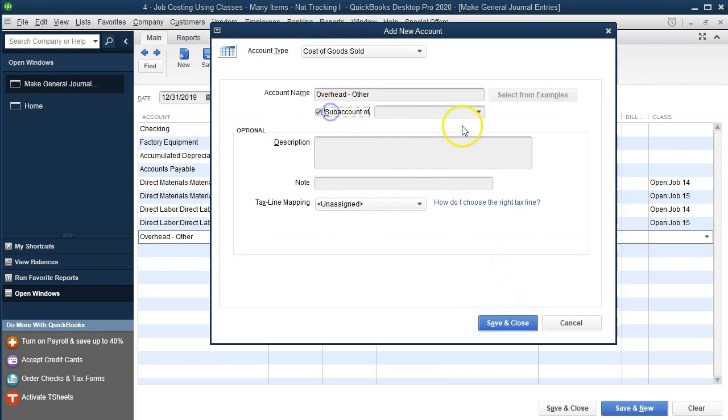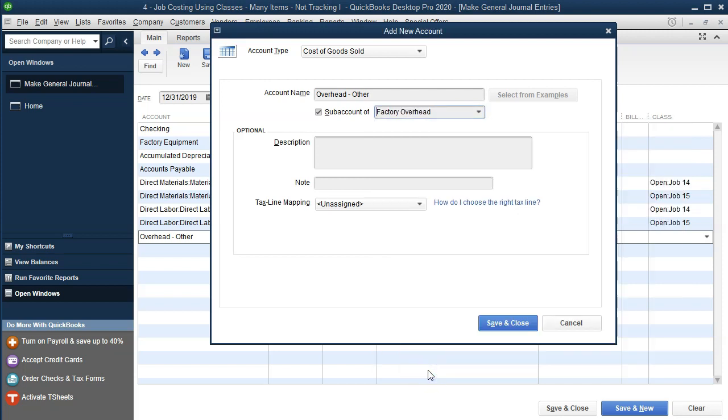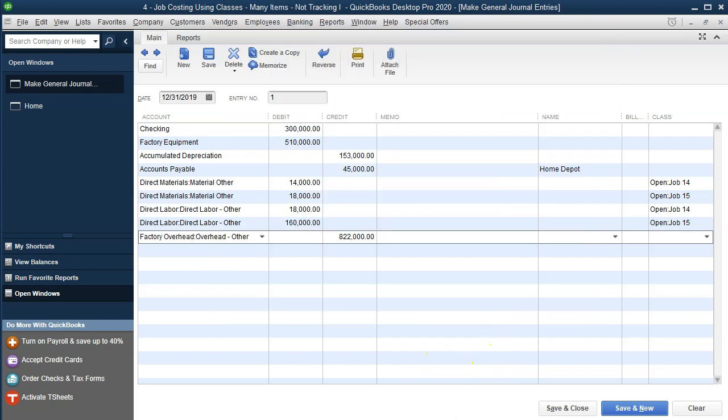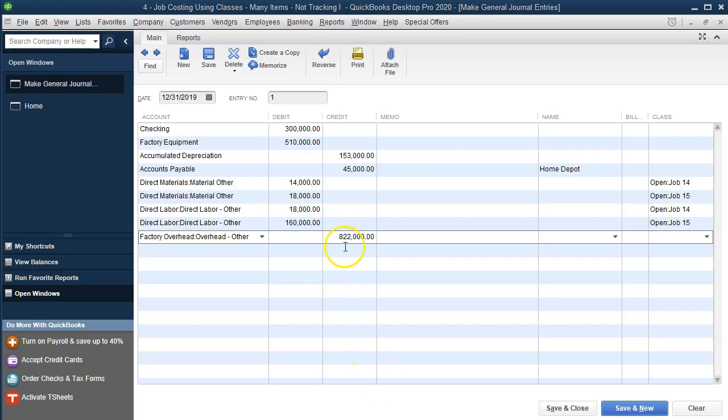It's going to be a sub account then of the factory overhead account. So factory overhead sub account, I'm going to say save and close. And we're going to put that on the books for job number 14, 9,000. So job number 14, we're going to have 9,000. Tab, tab, tab for job 14.